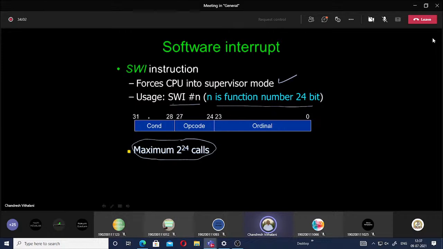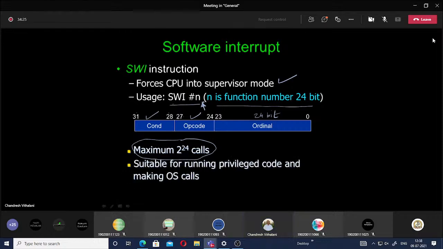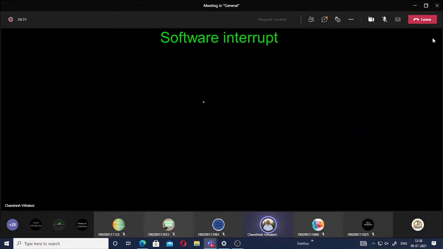Bits 28 to 31 are for the condition code, bits 24 to 27 are the opcode, and bits 0 to 23, that means these 24 bits, are available for us to specify the software interrupt number. So many software interrupts you can give with the help of the SWI instruction. It's very suitable for running privileged code and making operating system calls.